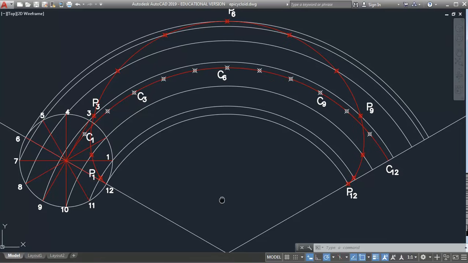So that's it for this. In the next one we will take up hypocycloid.